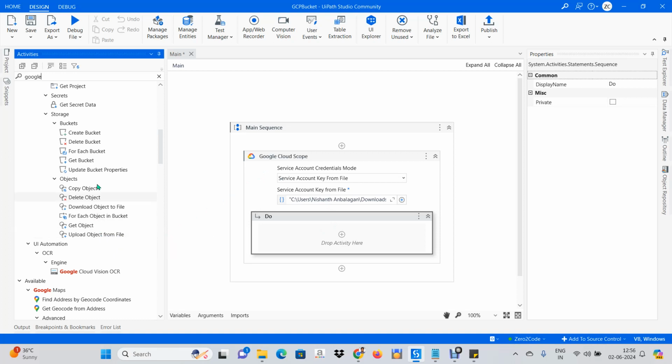As you can see, here we have create bucket, which is linked to creation of the bucket, and delete bucket, get bucket, update bucket properties. These are not the correct ones, right? What is the exact one which is more similar, like uploading the file? Here we can see there is an activity called upload object from file. What is this activity going to do? It uploads a file to a bucket. That is the description we got from UiPath.